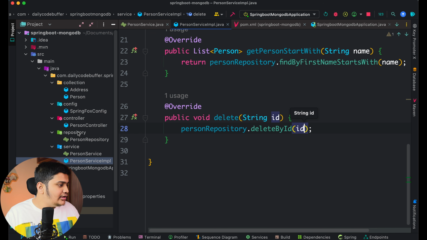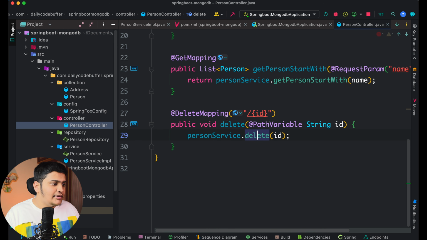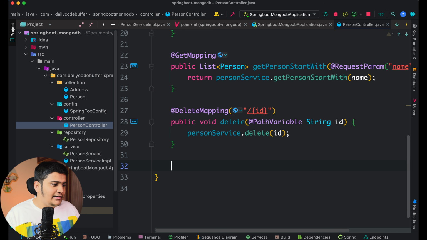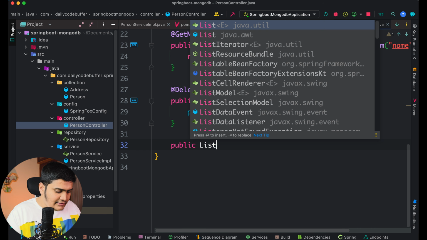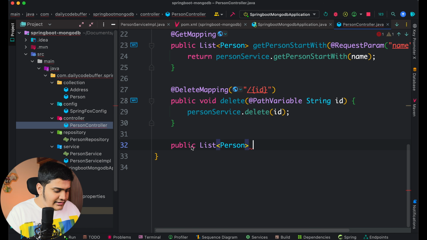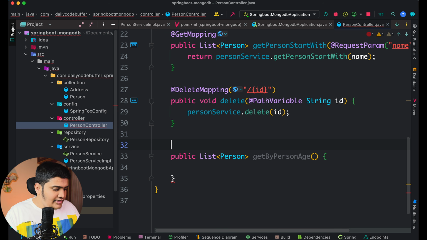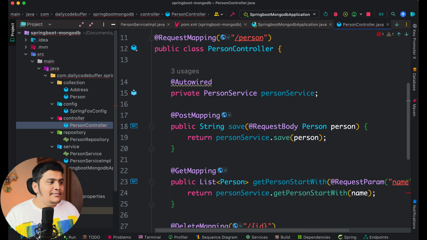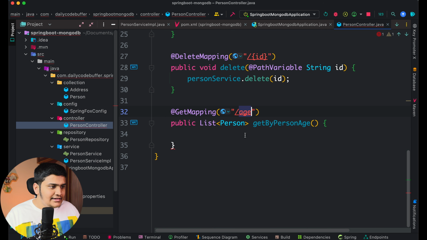We will go to our controller to implement our API. So this is the person controller. Let's go ahead and implement. We will define public List<Person>, because we'll get a list of persons here, and we will call it getByPersonAge. And we will define the @GetMapping, and we will define /age. So the API would be /person/age, and here we are going to pass the parameters.